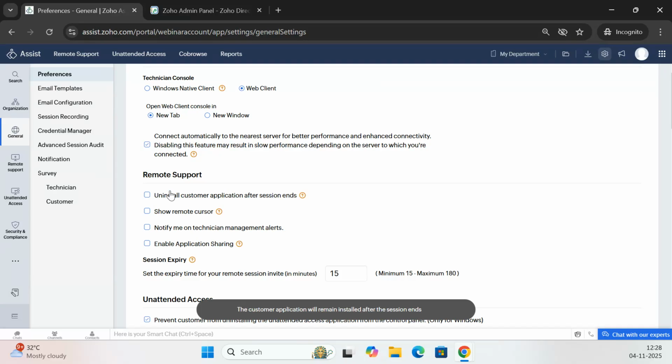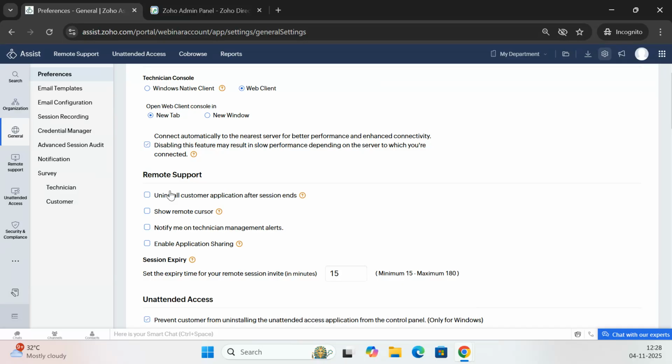Whenever you would like to take control, you can just ask them to enter the key and join the session. They would not need to download it each and every time; automatically the installed application will be invoked and you can join a remote support session. So that's where you can go ahead and keep it unchecked.